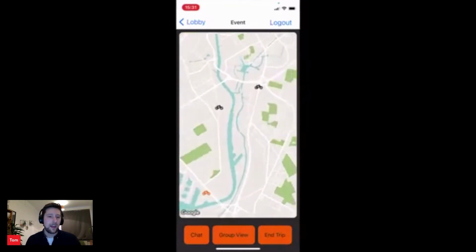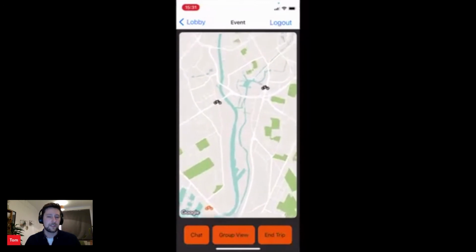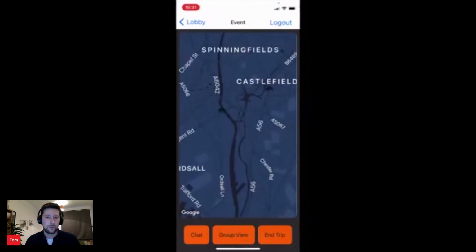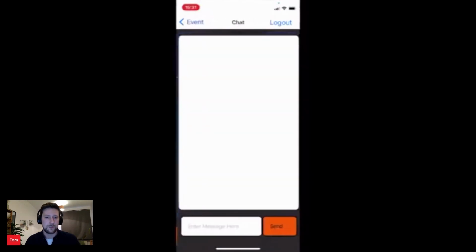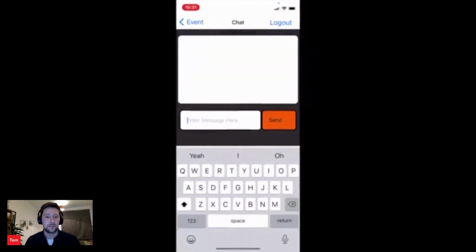And that will ping up and let everyone know that there is a distance too large between two of the icons and two of the members. And there we go. Immediately it changes over, everyone knows. And this is where the members can toggle the chat feature.